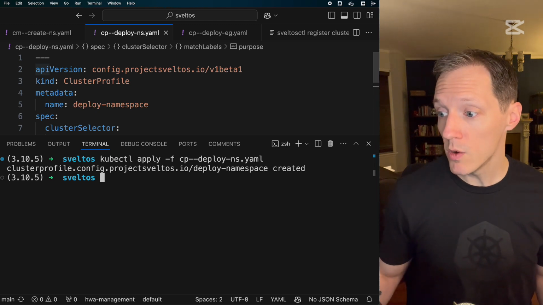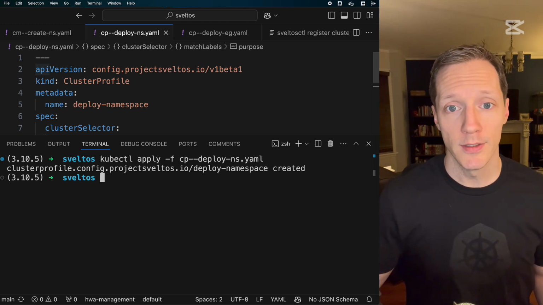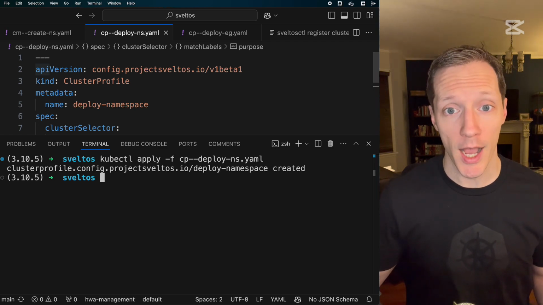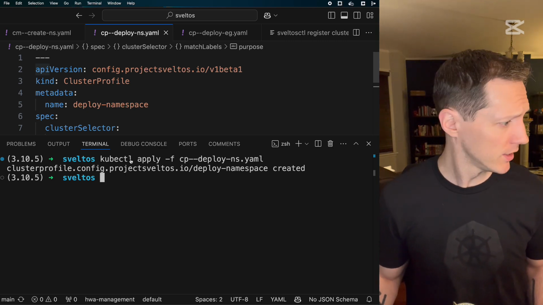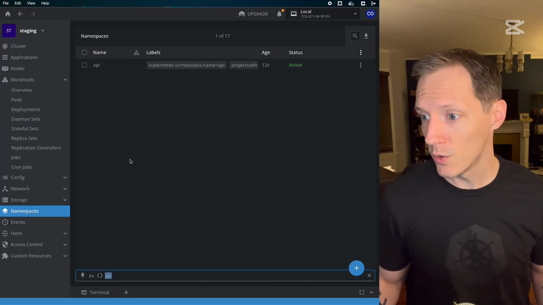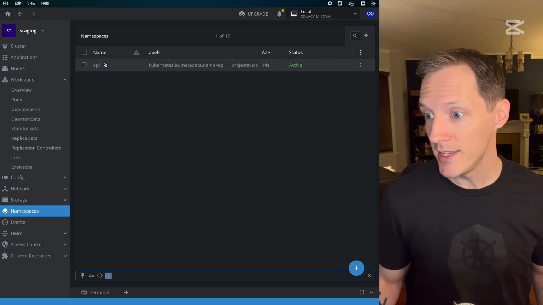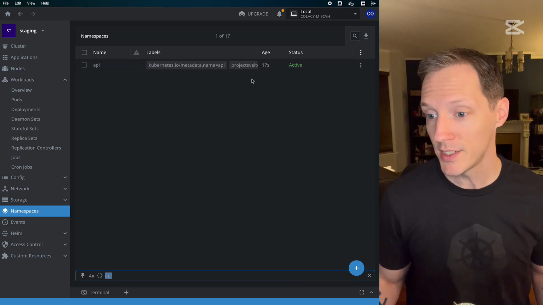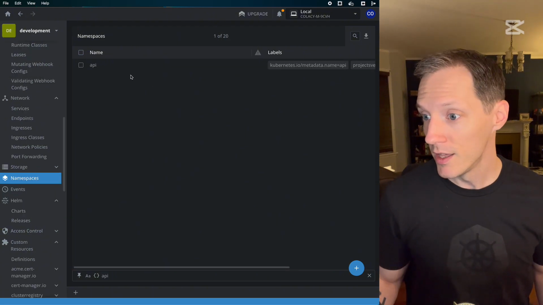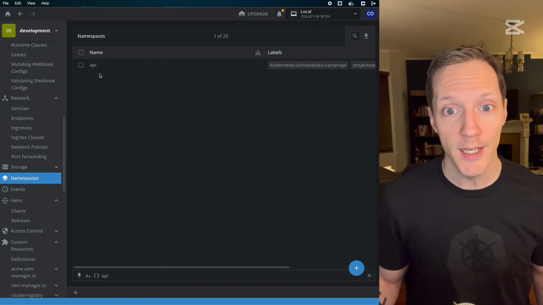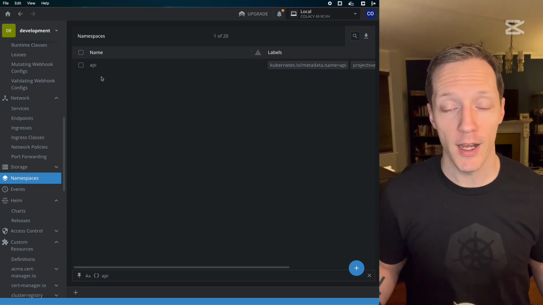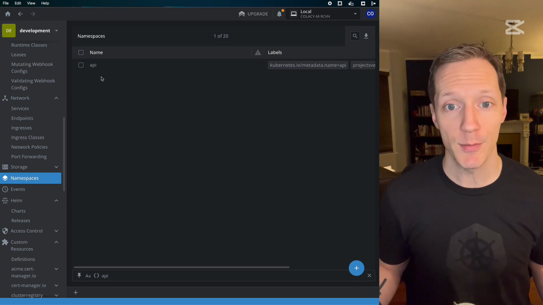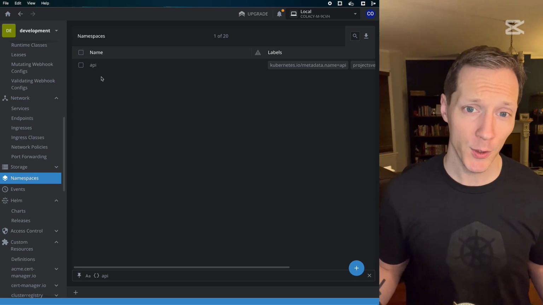All right. So now it's applied that cluster profile, right? And any cluster that has the labels purpose API is going to get that namespace. So let's see if that worked. Do you think it worked? I think it worked. So here we are. We're in stage, and the API namespace has already been created 16 seconds ago. If I go to dev, the API namespace has been created. Look at that. So Sveltos, just with that one cluster profile, was able to create the API namespace in both of my clusters.